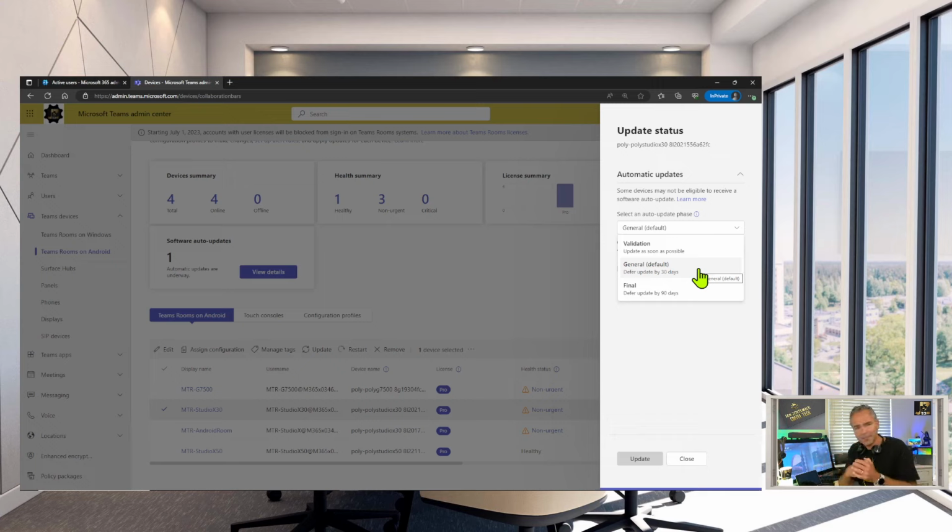Usually for my demos, I just force them as a manual update, but if you are in a production environment, you probably want to defer that or do a sort of controlled rollout. So you've got to make sure that when you push it out, everything is working properly. So you first want to test it in some rooms. So that is an option. General is the default.